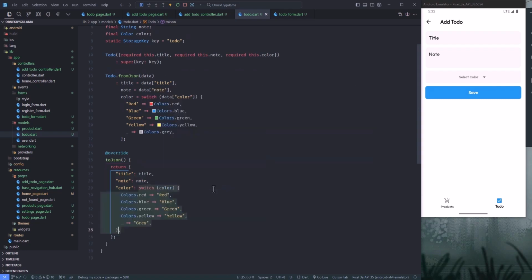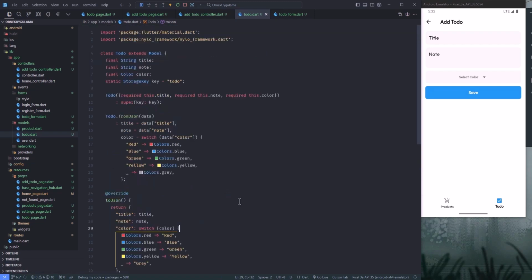But here, we will use the switch method again. If the color is red, let it write red, like this, friends. And if you want, we can assign a default value to this. We can set the default color to gray. We have created our model this way.